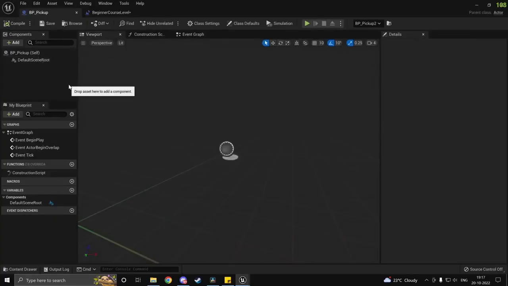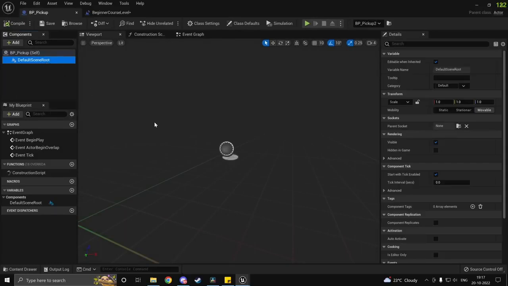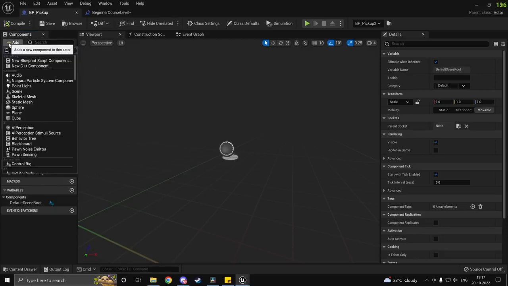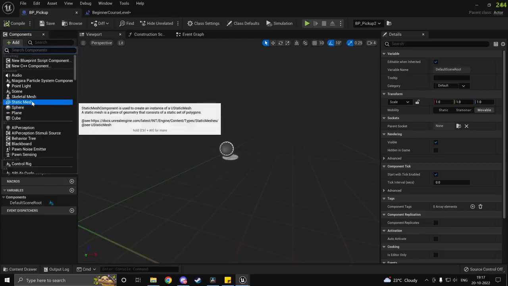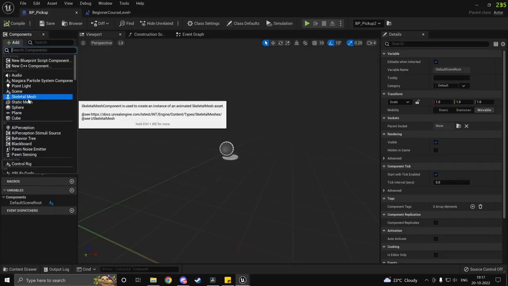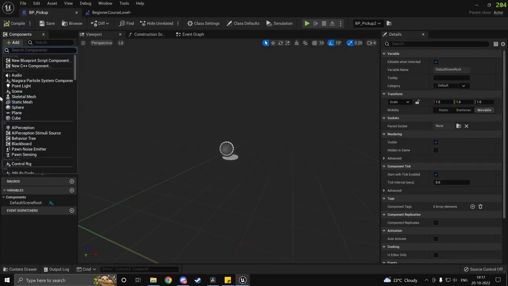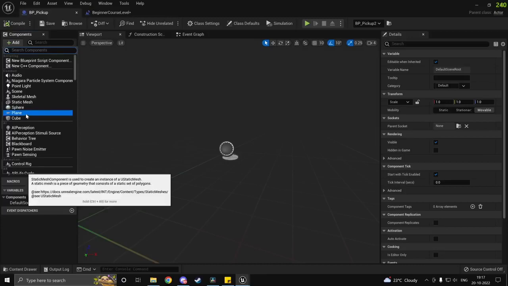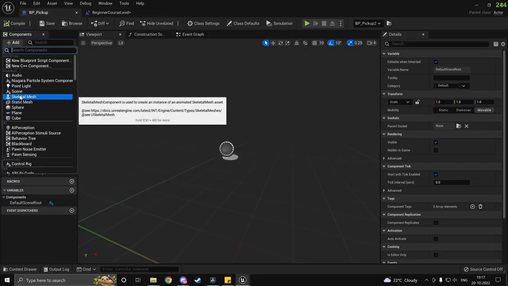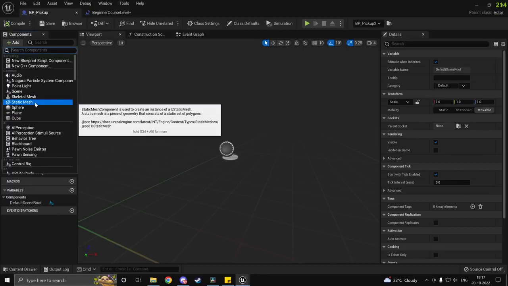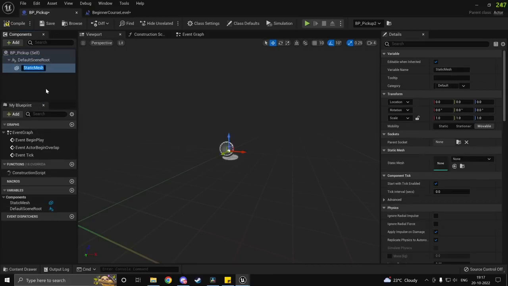Now, there is one thing. The default scene root is not actually required. If I delete it, I won't be able to. However, I can actually add in a static mesh. Now, a skeletal mesh is a mesh which contains bones and stuff like that. So basically, your characters and anything with animations is going to be a skeletal mesh. However, your models like your pickups and stuff usually are going to be static meshes. So that's basically how it works. As you use them, you will understand.